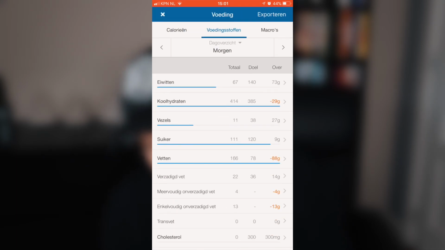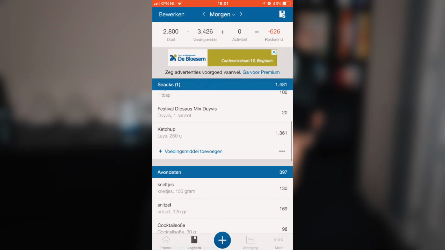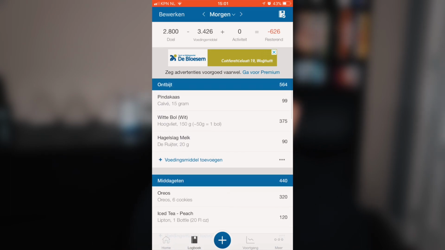Let's see what the macros are. 67 protein, 414 carbs and 166 grams of fat. Now obviously we're well under on protein and well over on carbs and well over on fats. So now I know how many calories I used to eat and what the macros were. And from here I'll just look at my diet and see what I can change.